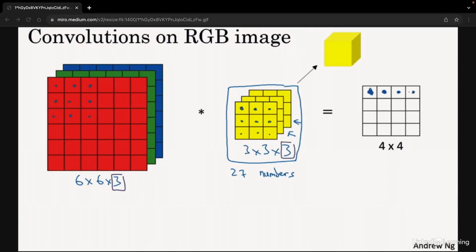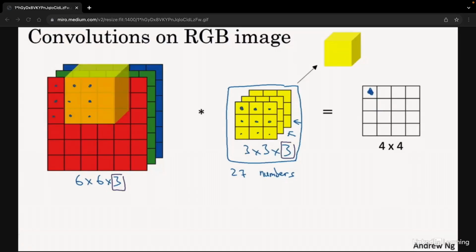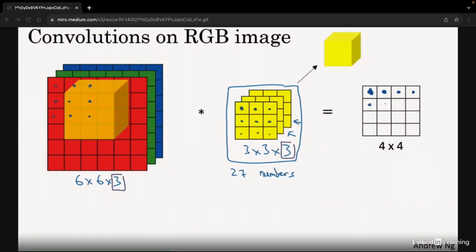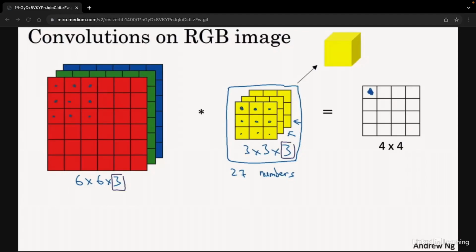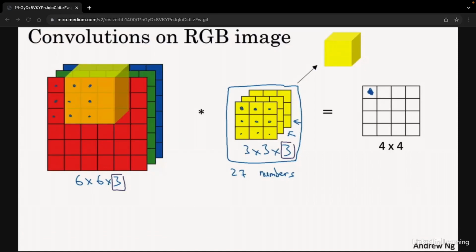To kind of drive this point home, if we have a 3D filter, a 3 by 3 by 3 filter, we need to multiply each of the 27 numbers in the filter with the corresponding numbers from the input volume's red, green, and blue channels. So we take the first 9 numbers from the red channel, followed by the 9 beneath it in the green, and the 9 beneath it in the blue. We multiply these numbers with the corresponding 27 numbers that are covered by this yellow cube on the far left. Once you do this, you add up all the numbers to get the first output.